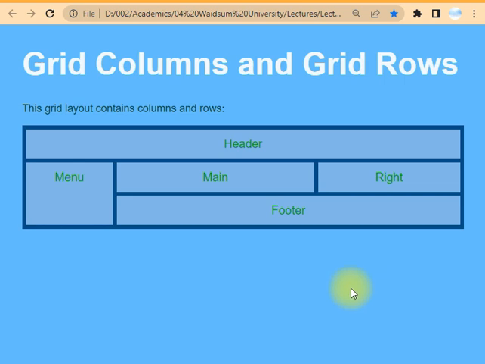This exercise is just to show different grid columns and different grid rows. As you can see, these are grid columns and these are grid rows. So the top one is the header, the middle one is the main, there's the right, and there's the footer. This is where we have the menu for the grid. Let's jump into the code and try to make some changes to this grid.